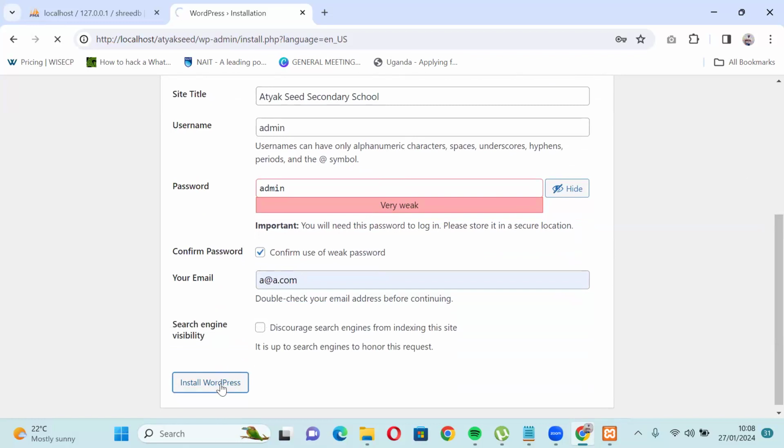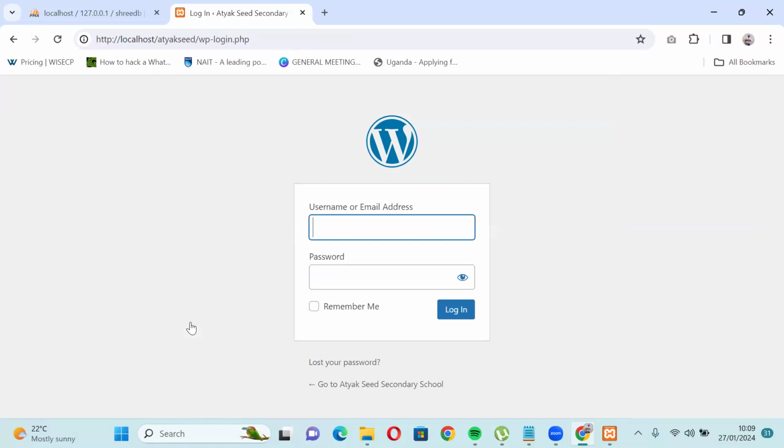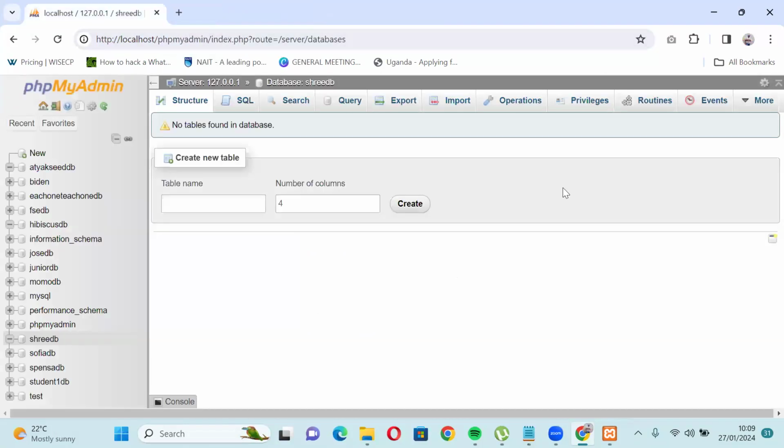Now we have someone with Hibiscus High School. You're going to do the rest for us. And WordPress is installed for Atiak. Admin. Now Hibiscus, who was the owner of Hibiscus Secondary School? Yes, I'm present. Now you tell us, we want to install WordPress in your folder. What are you going to do from here?